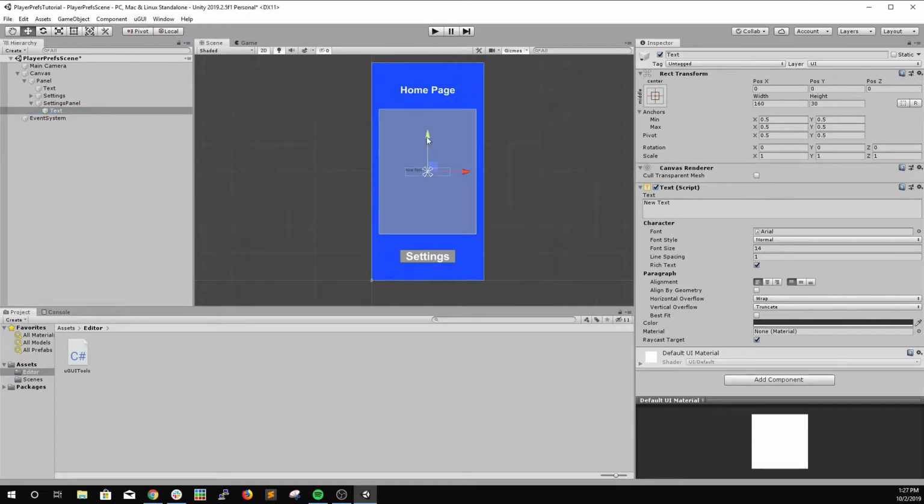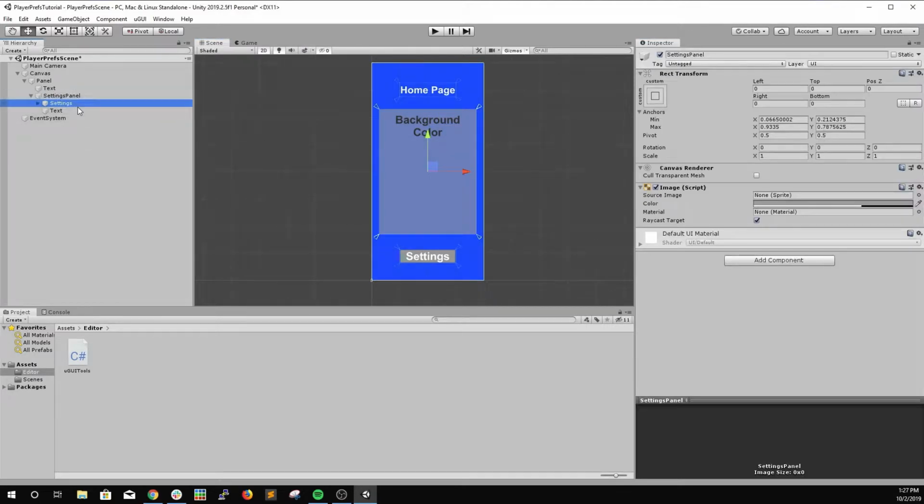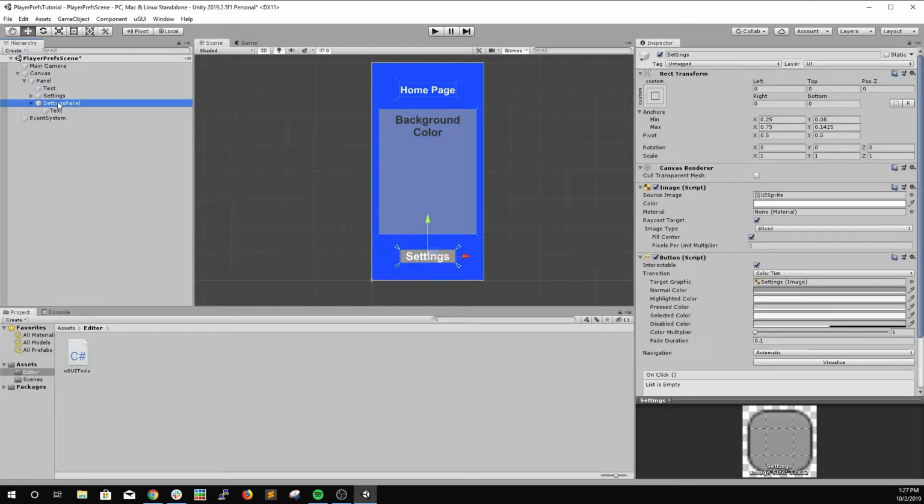Okay, so once again, I'm going to move this up. I'm going to increase its width, increase its height, move it down a little bit again. This will say background color. Center it. Bold. I think that's fine. Let's UGUI to anchor to corners. Great. Okay.